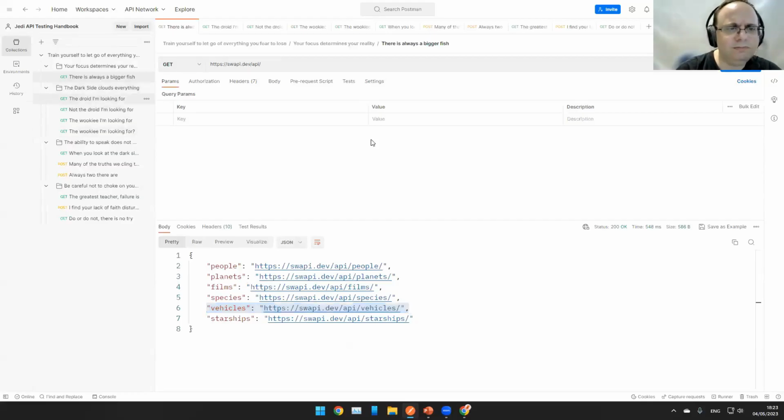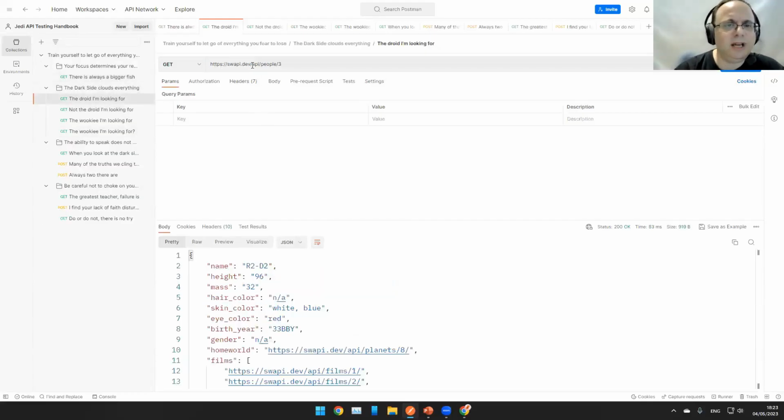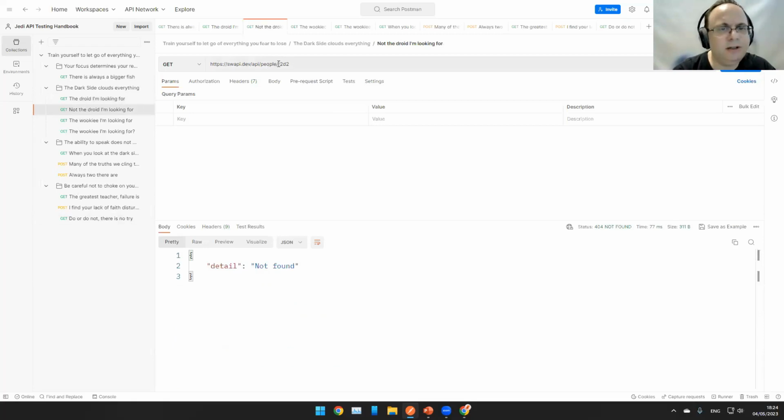If you use the API /people/3, it will bring you information about R2-D2, because this is the droid that I am looking for. Now, if you go by the documentation, this is how it's going to be used: you go to /people/number. But is it the only way to get it? Well, let's see what happens if I do /people/ and then the name R2-D2.